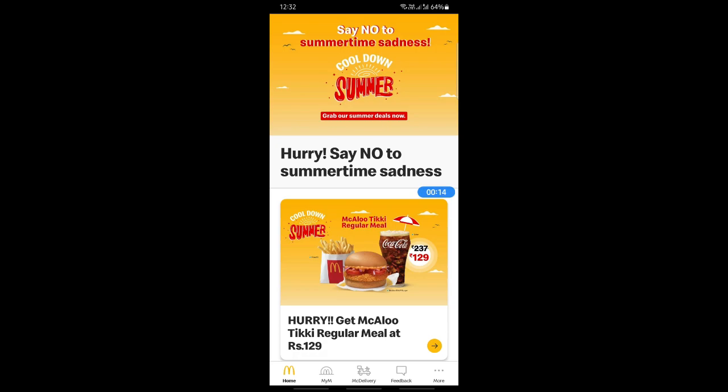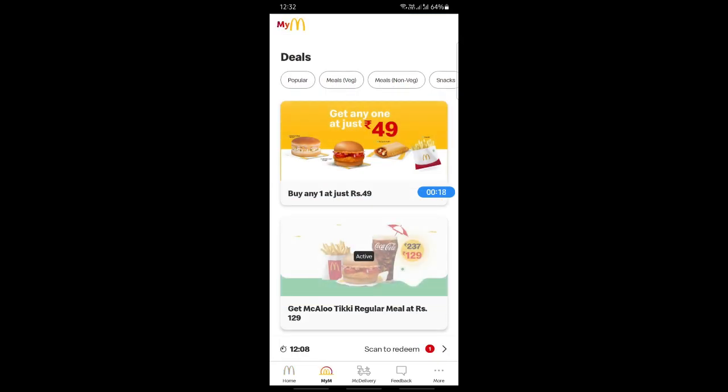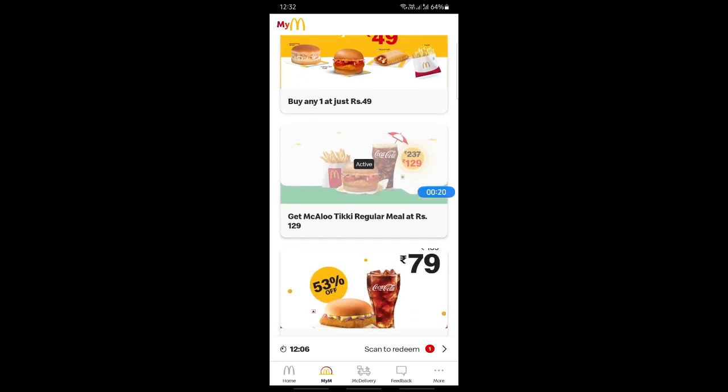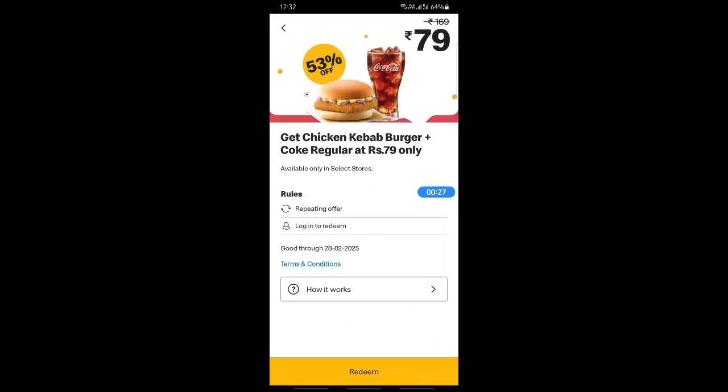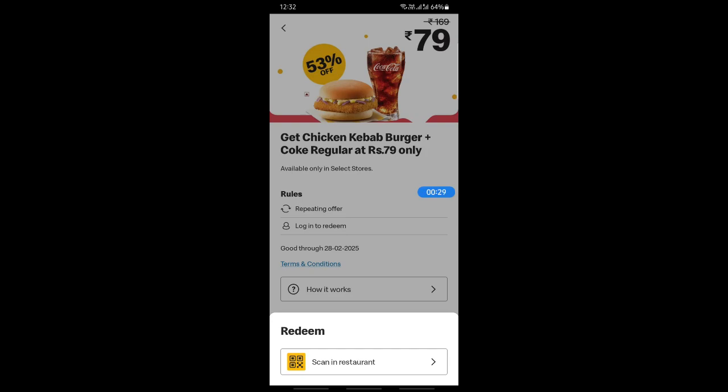So once you've logged into your account, what you need to do is click on this My Mac option here. Click on My Mac and then choose a coupon or a voucher that you want to use. So for example, open it up, and then you're going to click on this redeem option. When you click on the redeem option, it has this scan in restaurant.